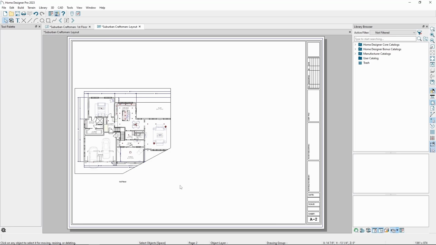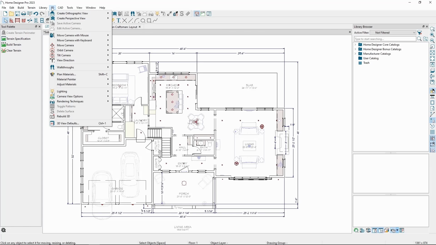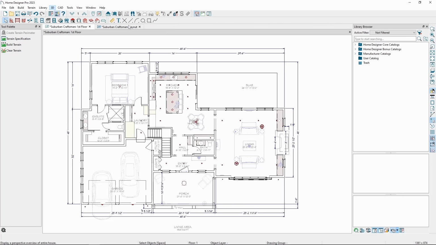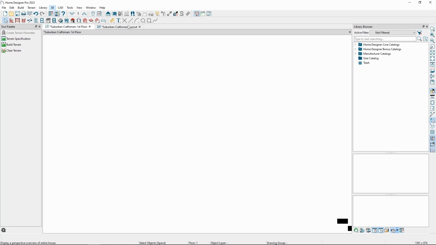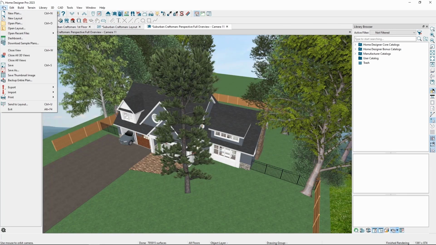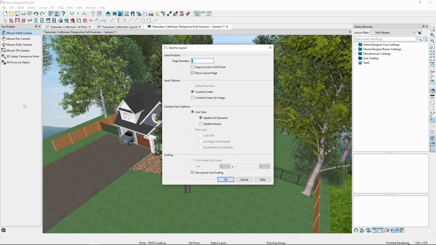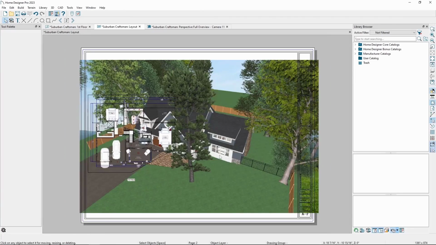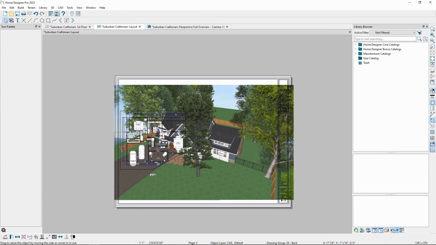I'll switch back to floor plan view, and then I'll create a perspective camera by going to the 3D menu, create perspective view, and click Perspective Full Overview. Then click the Send to Layout button. I'll choose the send option I want, to send current screen as image, and I'll send it to page 2. Then I can select it and proportionally resize it by dragging the corner edit handle.